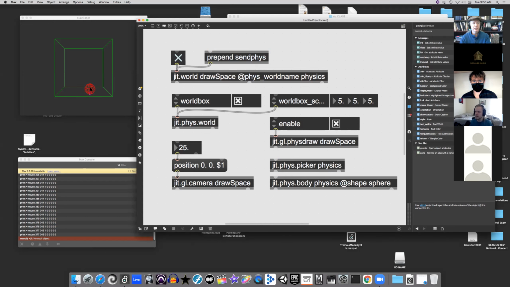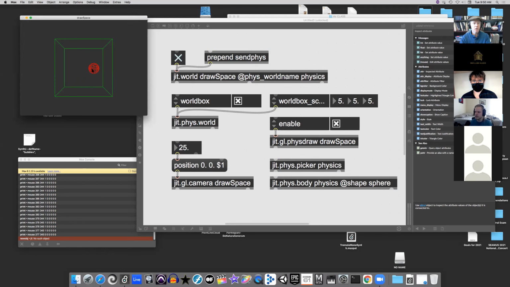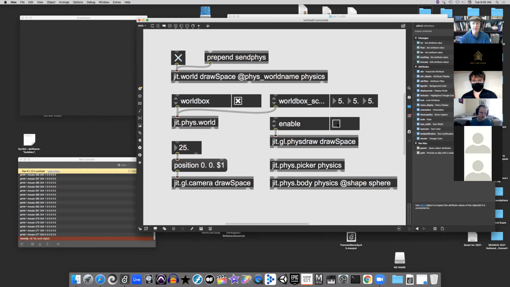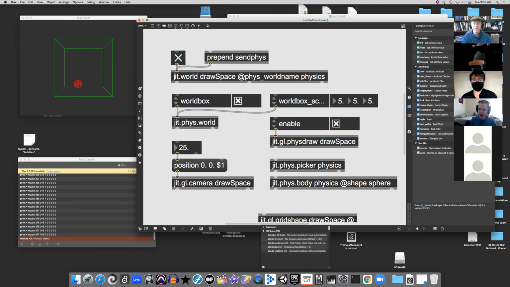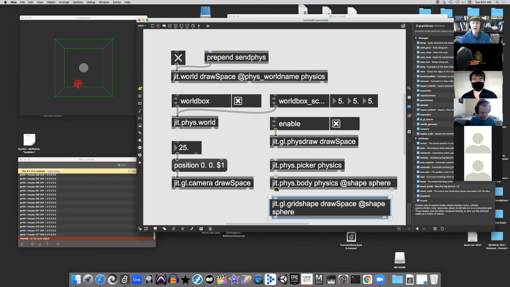All right, so that's this thing here. Now what's typical though is that I want this to not have to rely on this drawing. I want to have some sort of object like we're used to that's bound to this physics body. And that's simple to do. So jit.gl.gridshape, let's say, although it could be almost anything. And we're drawing this grid shape on the draw space. And we'll make it the shape of a sphere. And then to bind it to this physical body, all you have to do is hook the physical body to the grid shape. And now they're one and the same.